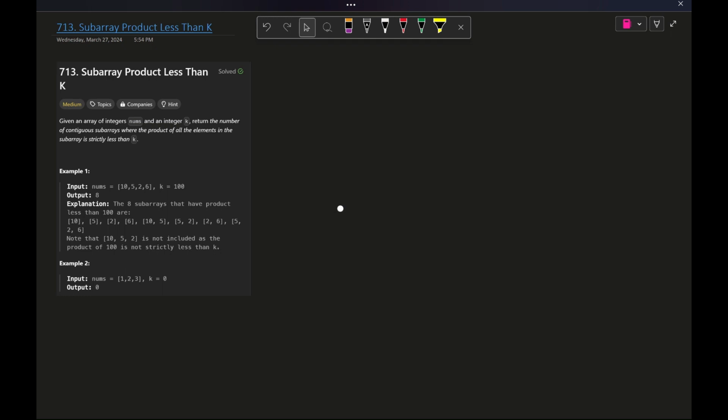Hello everyone. Let's solve another LeetCode problem. In this problem, we are given an array and an integer value k, and we have to find all the subarrays whose sum is less than k. So what is the meaning of subarray?